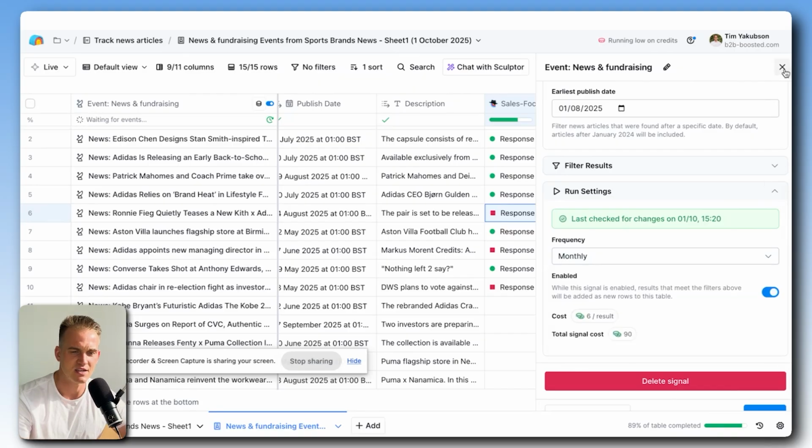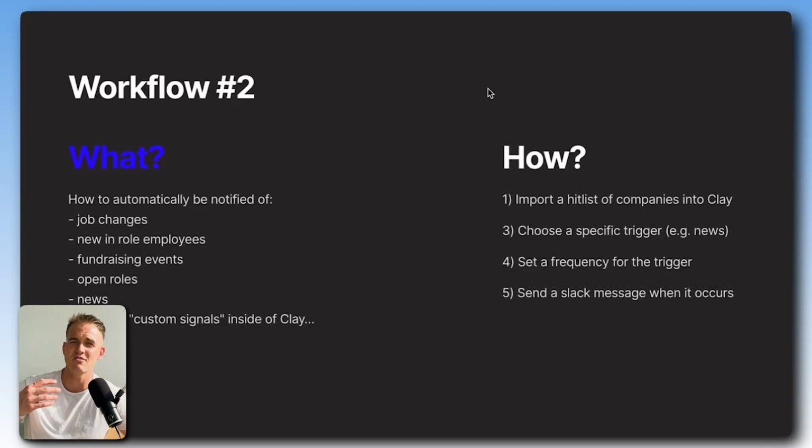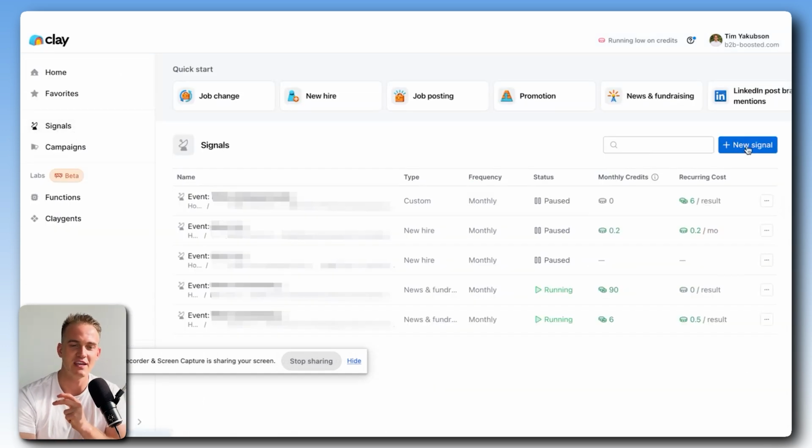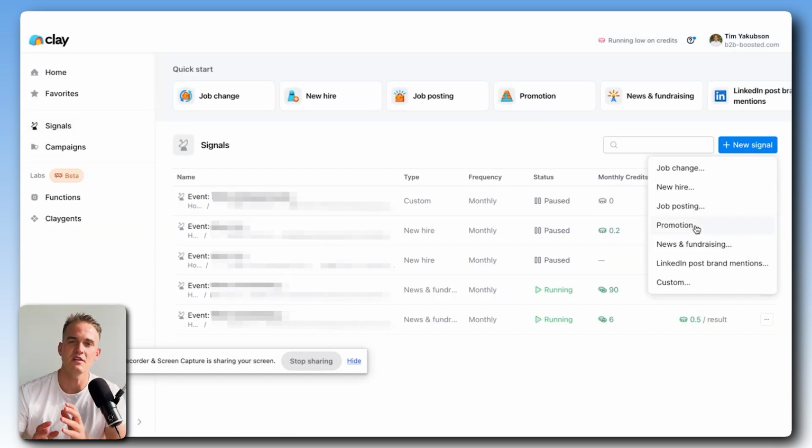So once again, this is a super cool workflow. In my opinion, it's an absolute game changer because most of the time, if you think about it, typically you would need to be doing research about the company manually. However, in this case, you can largely automate it using just a bit of Claygent and the knowledge that if you click on signals over here and you click on new signal, you can select from all of these different signals and you can build out some custom signals as well.